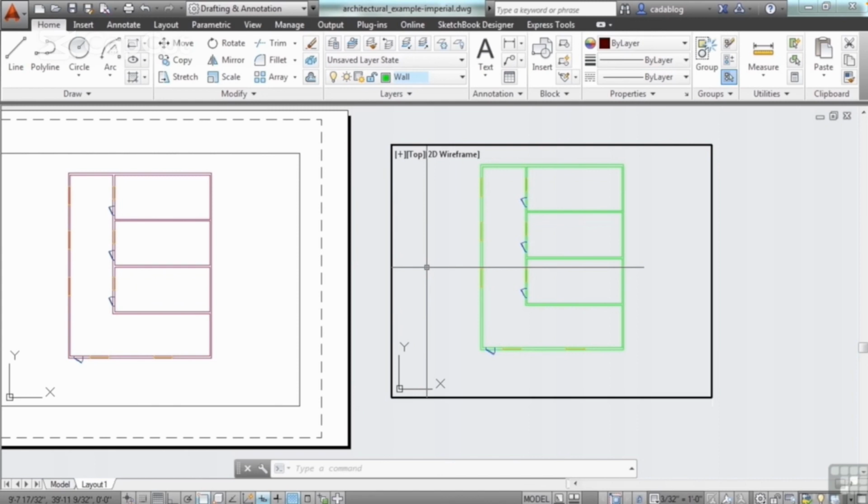Now, why would I want to change the color? Well, maybe I need it to print differently, in green instead of in pink. Or maybe I'm using what's called a CTB file to control my line weight, and not the layer manager. And green prints out lighter and I need that to be faded back. That's another option or another reason to do it.